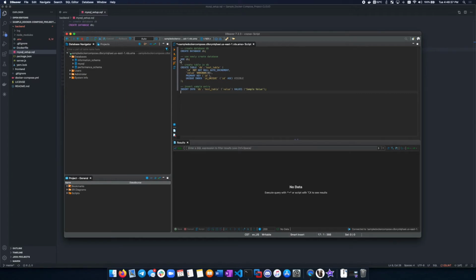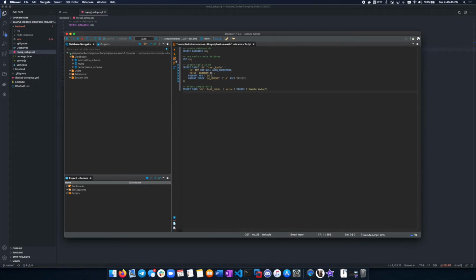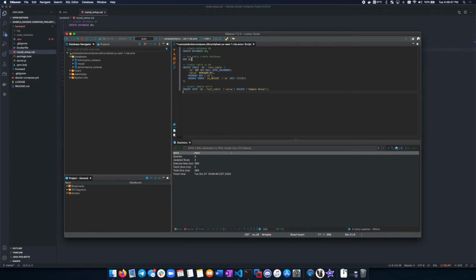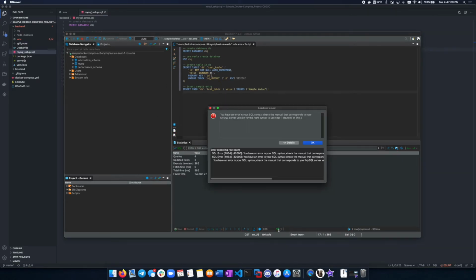So once we've done that, we can then click on this little run script button right here, which will execute the full script and all of the statements in it. So as you can see, I clicked that button. It ran through all 4 lines, all 4 statements, and it had 4 queries with 2 updated rows. So now that we've done that, we can click refresh on the bottom here.